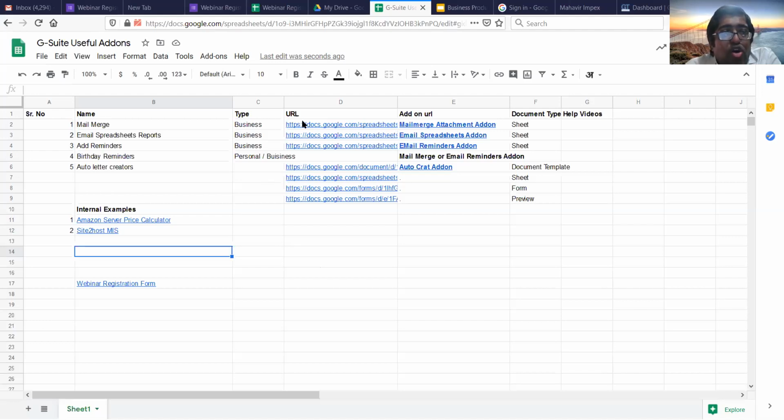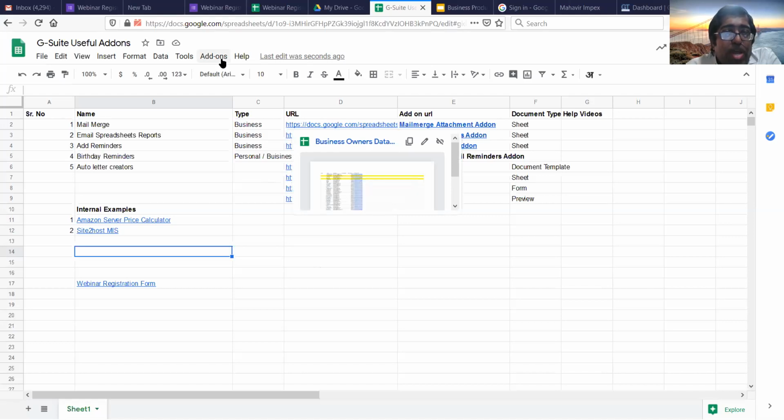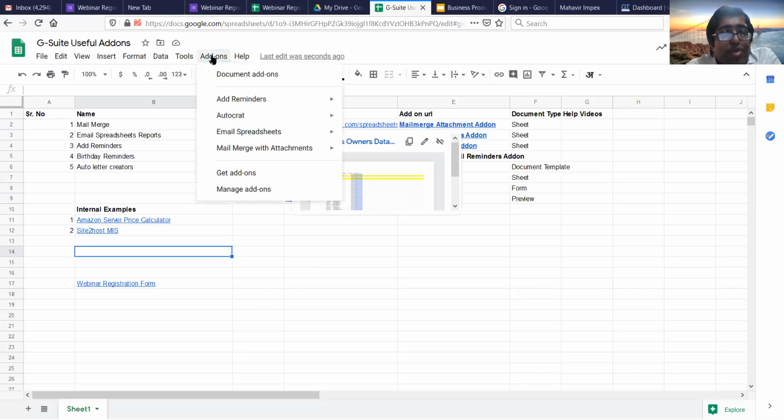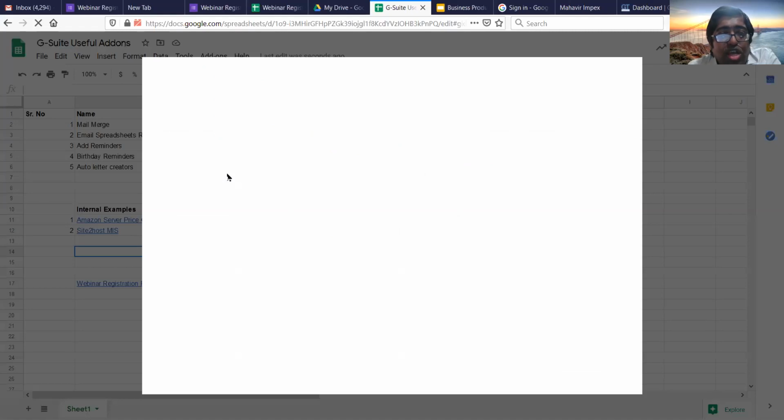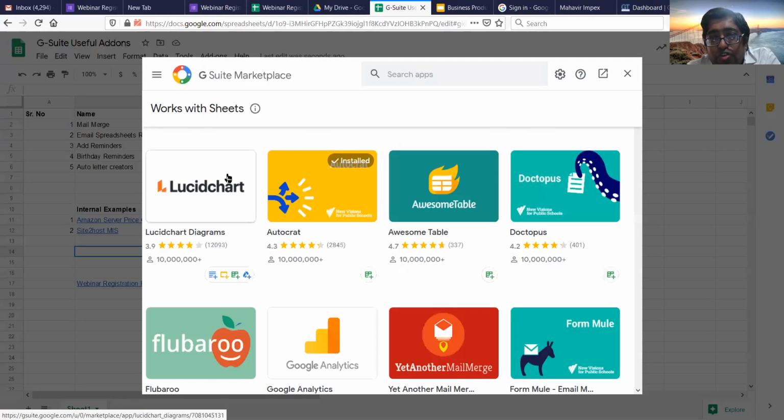Now there are lots of add-ons that come with G Suite. How do you go to any of these add-ons, whether it is a doc or a sheet or a slide? On the top in the menu section, you have something called add-ons. Add-ons are tools developed by third-party professionals which add a lot more functionality to G Suite. So you go to add-ons and go down and say get add-ons. When you say get add-ons, the add-ons window comes in front of you. Here you can type Mail Merge add-on.